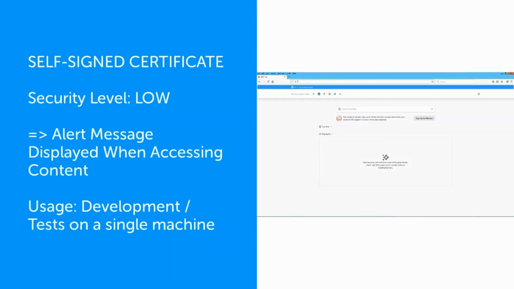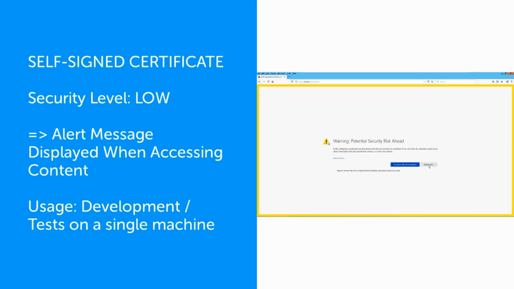A self-certificate is issued by the user himself and therefore commits only his own responsibility. It will allow a web client to access the content, but the browser will display a security message. This certificate will therefore be reserved exclusively for testing or development phases on the same machine.